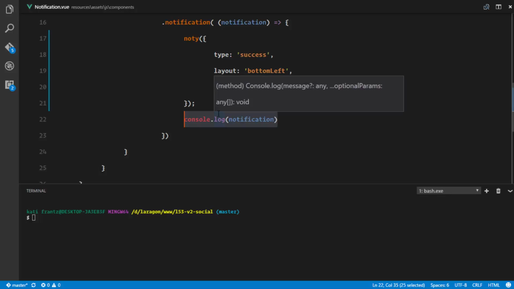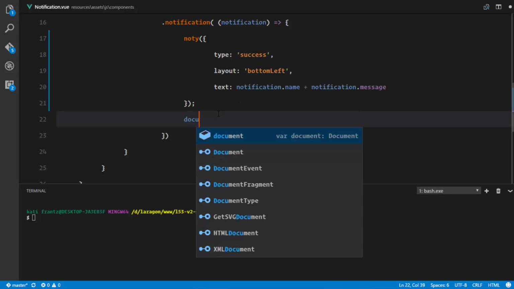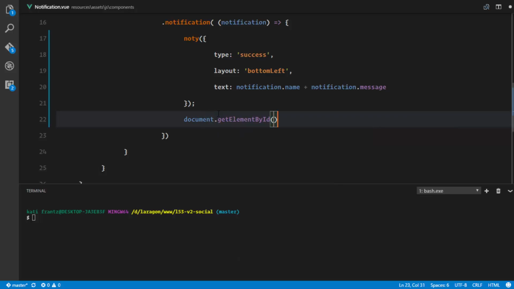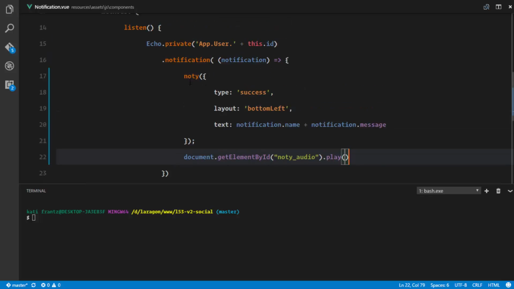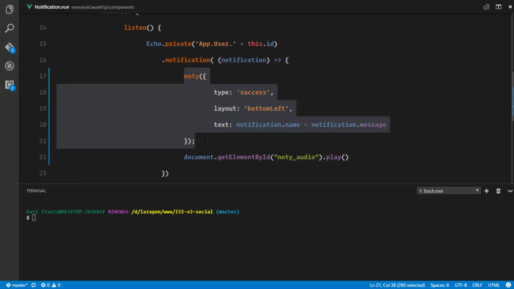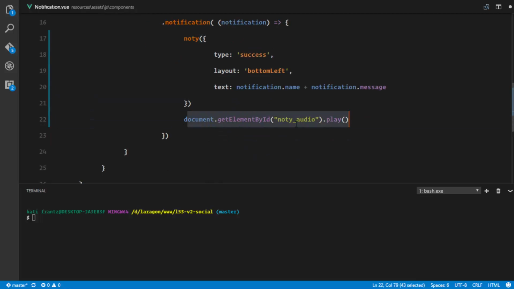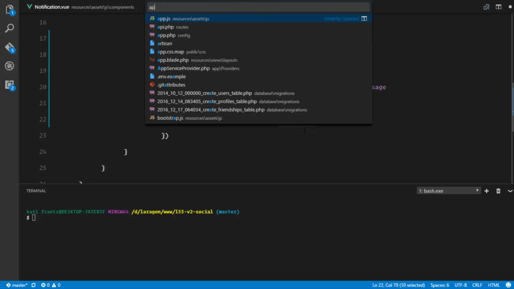Okay. So as soon as we display the notification with Noti, what we'd like to do is actually play the audio. So we'll find the audio using JavaScript document.getElementById. And the name of that ID would just be Noti audio. And we'll just play it. Okay, so first we receive the notification. Second, we display a notification with Noti, and then we play the audio.